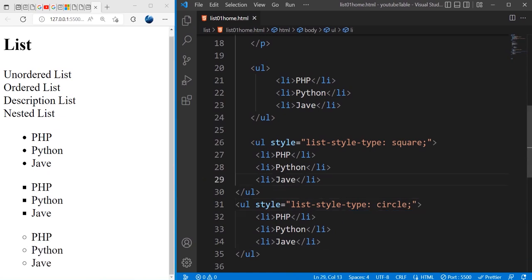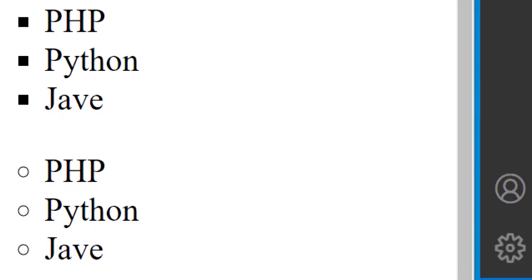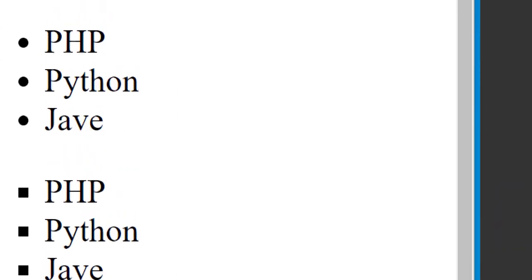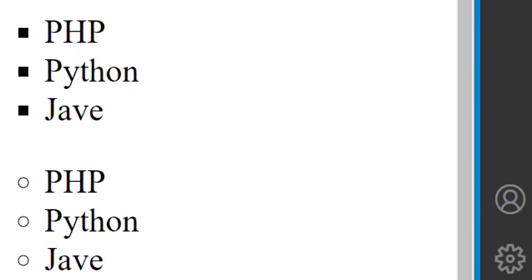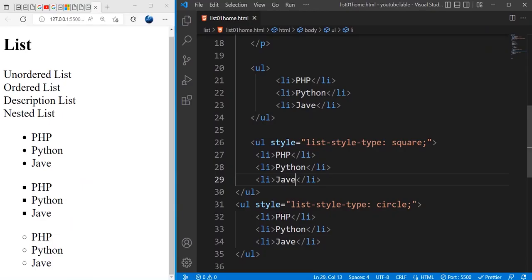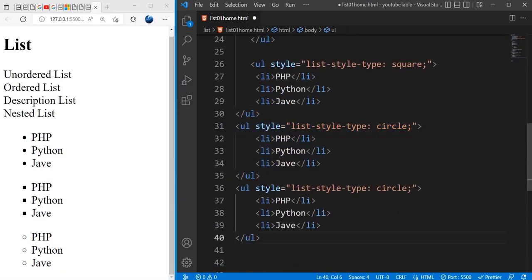Initially, I was thinking that a circle will give us a block circle, but we'll have an open circle. You can see this one is circle, block circle. This one is square. While this one is what? A circle. That's what they call it. Then let's see the next one. That one is none. We don't want any marker. The list type is none. Let's see what we'll get.